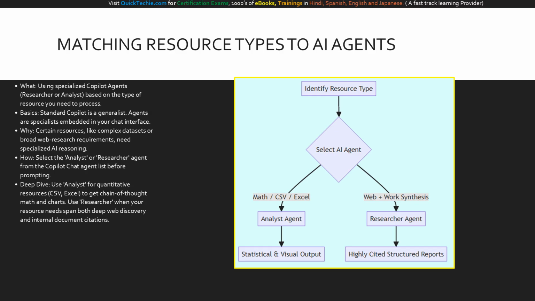This diagram maps resource types to AI specialists. You start by identifying the resource type. If you are dealing with math, CSVs, or Excel data, you route down to the Analyst agent, which yields statistical and visual output. If you need complex web and work synthesis, you route to the Researcher agent, which delivers highly cited structured reports. It proves that matching the tool to the resource is key to success.